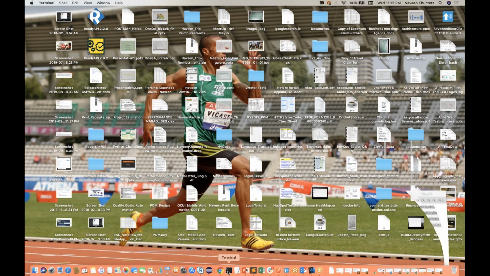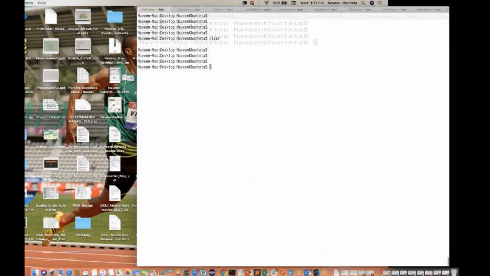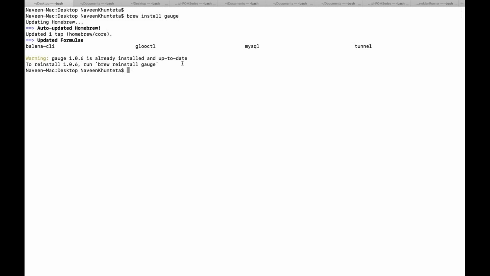Let's say this is my terminal. And I simply say brew install gauge. If brew is not a recognized command in your system, please download brew from the command line only. Brew is already available on my system, and you can see that Gauge is up to date. I'm using 1.0.6, right? So Gauge has been downloaded on my system now.